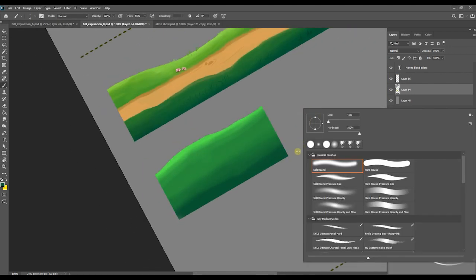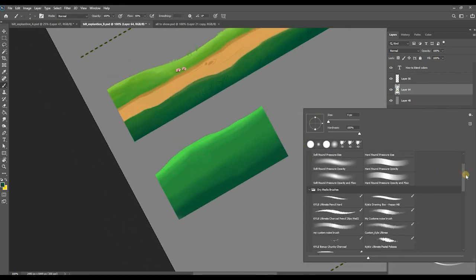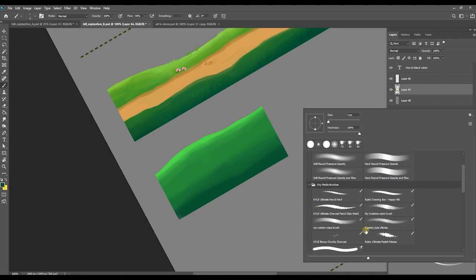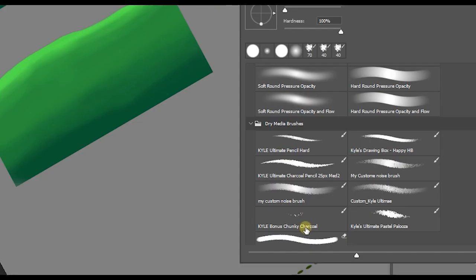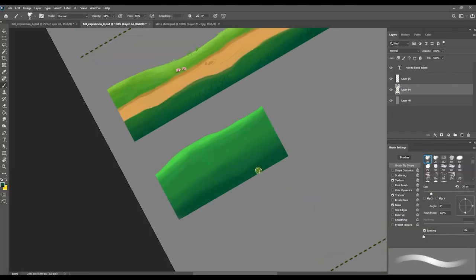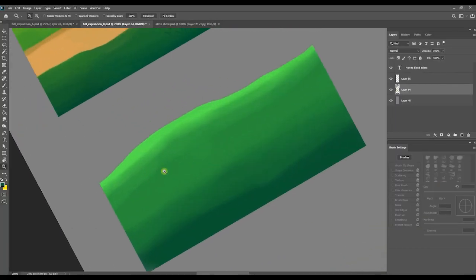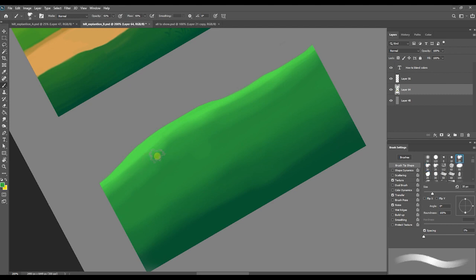Next, we use the brush that we explained earlier that has texture and noise to create more detail in the transition area. So we make it more believable grass.